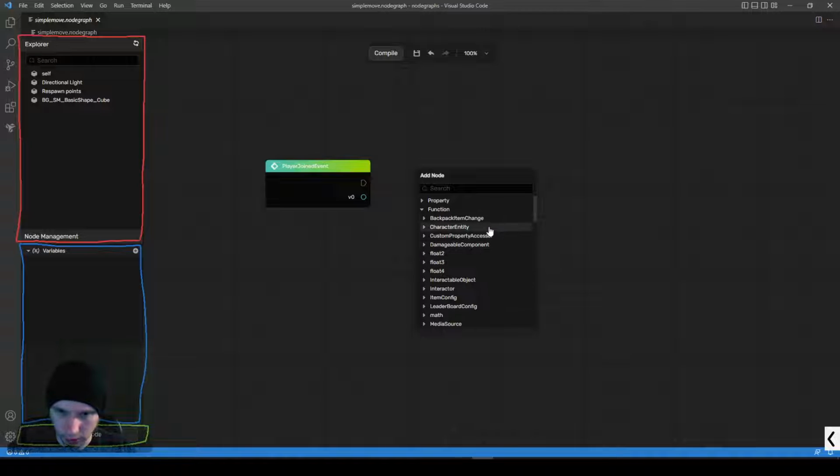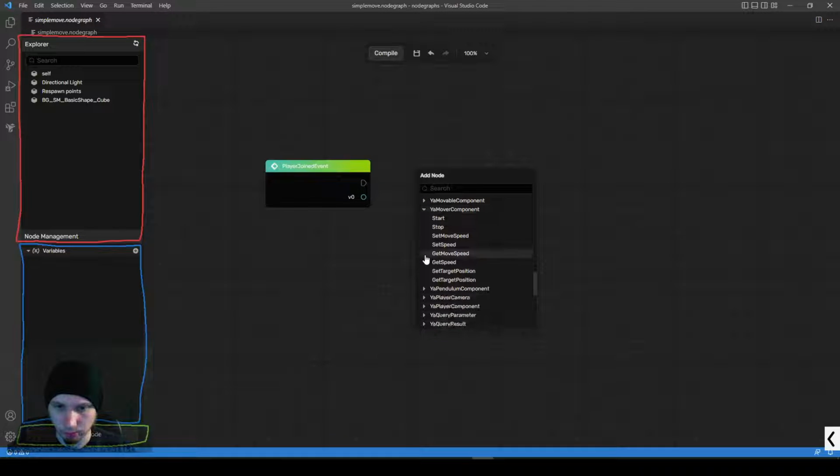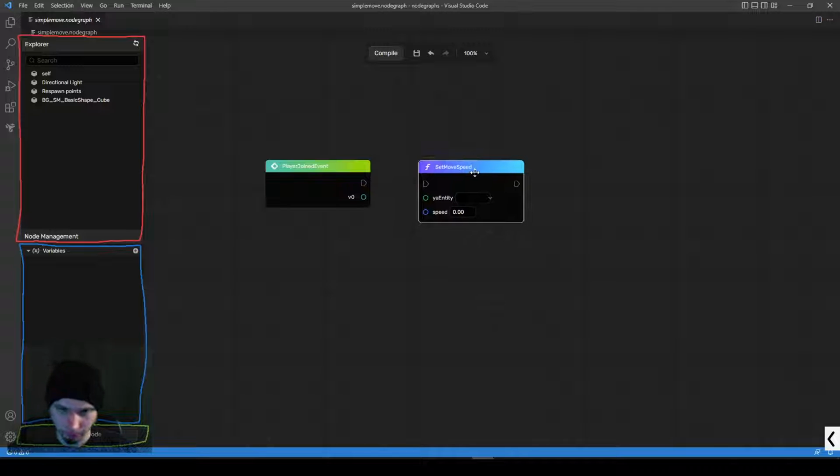And now we have a lot of functions, and I'm not going to explain every one because I don't know all of those. What we're going to look for is the Yamover component. And this has a few simple nodes. Start means the movement that is set up starts. Stop means the movement that was set up stops. Set move speed means we are setting the move speed. Okay, let's check out this node. We can chain into this.